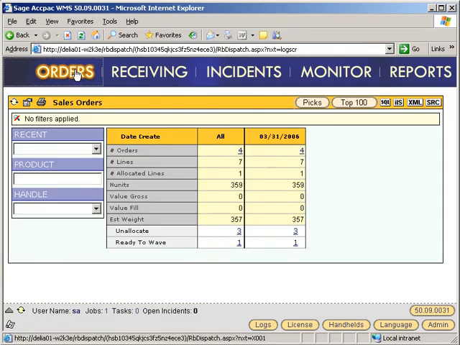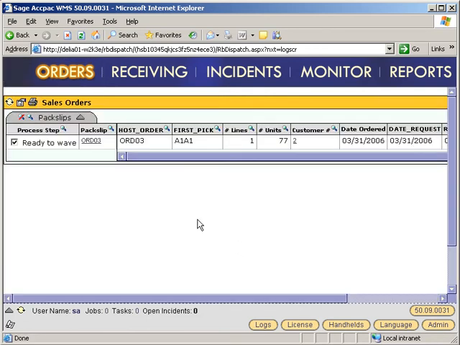If I go back to my orders page, I have one order that is in ready to waive status. All of the items that exist on this order are ready to waive. If I click on number 1, I can see that order number 3, all of the items that exist on this order here are ready to waive.